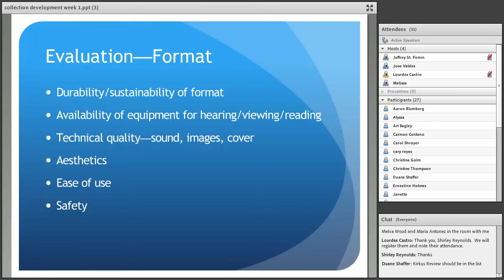Do you actually have equipment for hearing or viewing or reading the materials? Will you be able to circulate such equipment? Are people likely to have that equipment themselves? You'll want to think about the technical quality of the material, the aesthetics, the ease of use, because if it's not easy to use, people probably are not going to use it. And then perhaps some safety concerns, depending on what it is. There might be some safety issues.